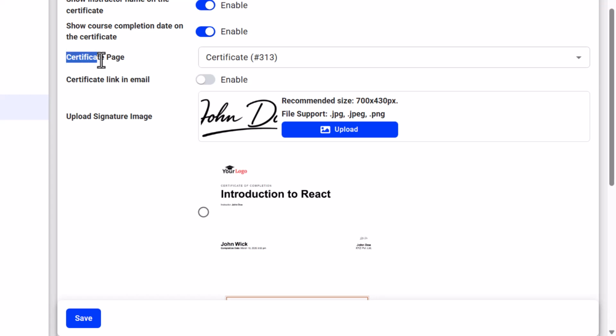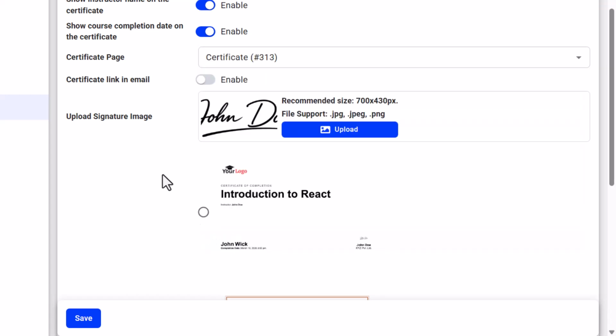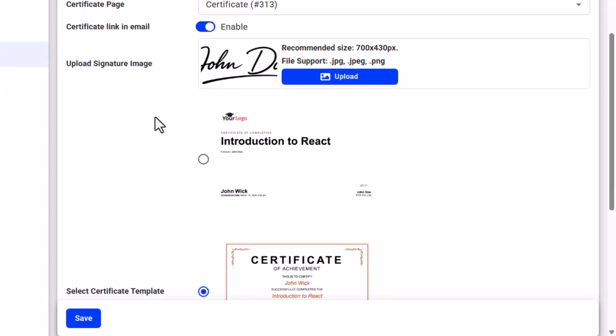Next is Certificate page. Usually this is automatically created during installation of the plugin. But if it is not selected, then you can create one page. This page is used to display and generate the certificate for the students. Next is Certificate link in email. Enable this option if you want Acadlix to automatically include the certificate link in the completion email. This allows students to directly access and download their certificates from the email itself.